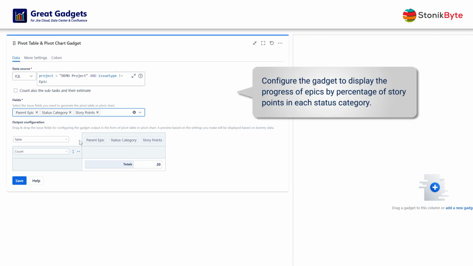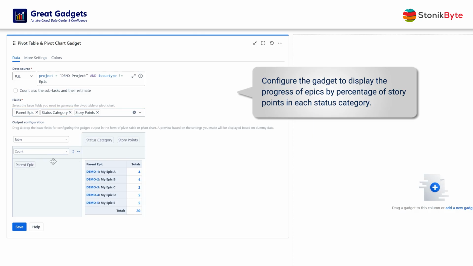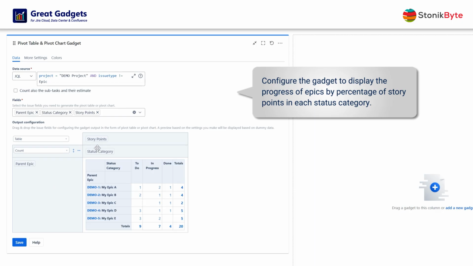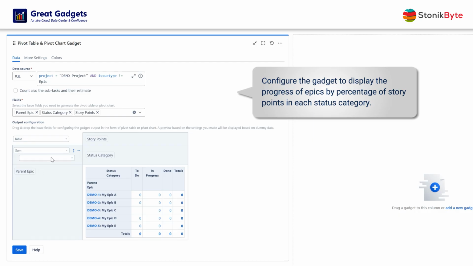Then, start setting up the pivot table. Add the parent epic field to the rows area. It now shows a preview with the number of work items for each epic, using dummy data. Next, add the status category field to the column area. It now displays the number of work items in each status category for each epic. To display the sum of story points instead of count, change the calculation to sum of story points. Now the preview shows the sum of story points for each epic.